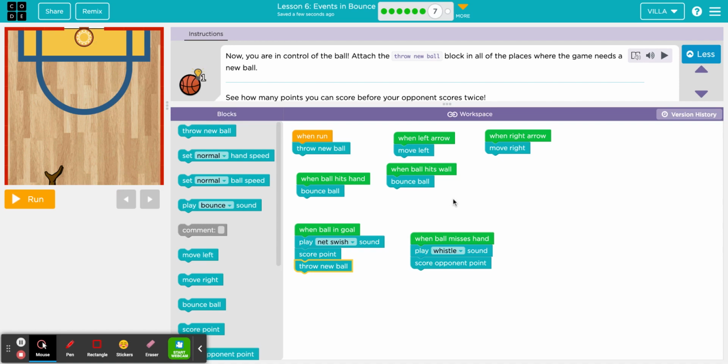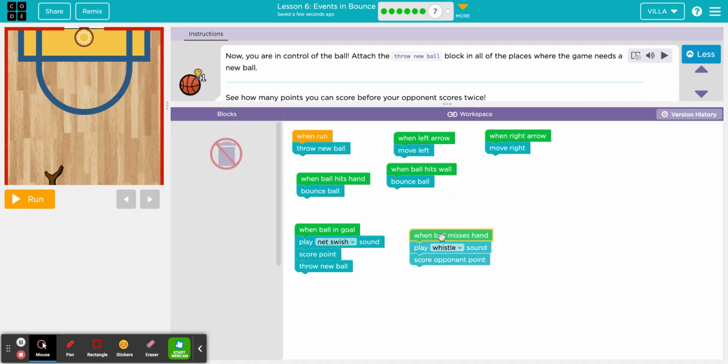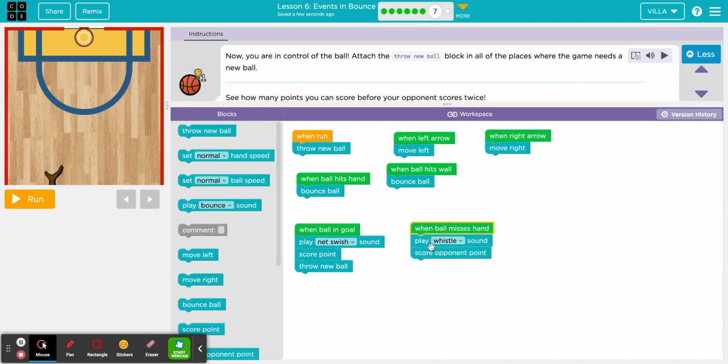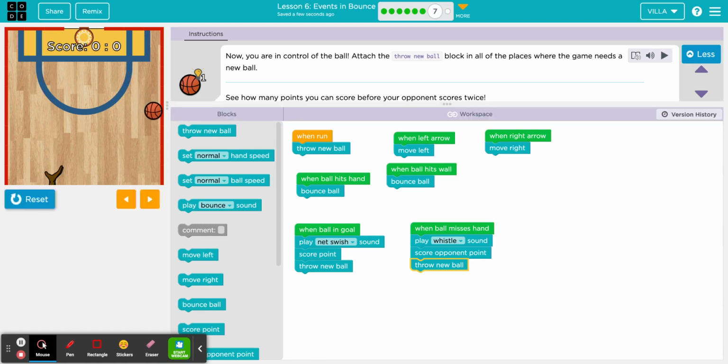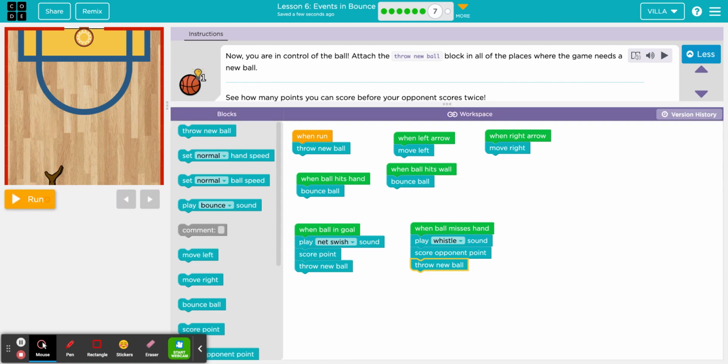Okay, now, the last place, remember I said there were three different places. The last time that a new ball should show up is when the opponent scores something, when the ball goes past the hand. So let's go ahead and throw a new ball, go ahead and play it, but this time I'm going to allow the ball to get past me. And a new ball should show up at that point. There it is. Okay, now that we've done that, I'm going to go ahead and play the game. And please remember, like last time, the game will continue until the opponent scores twice.